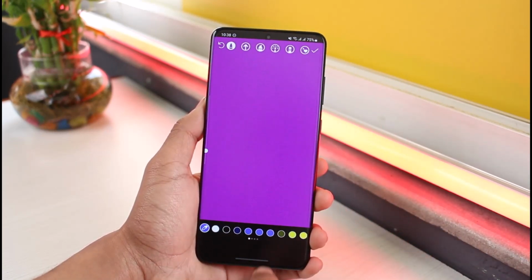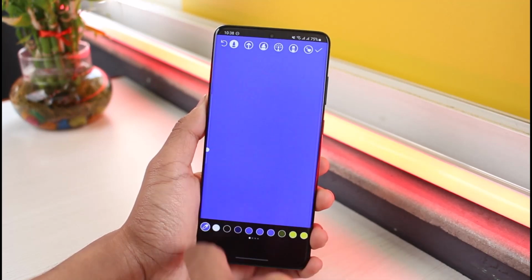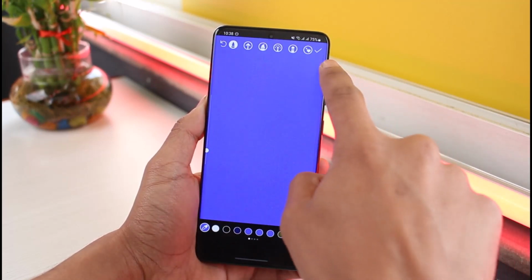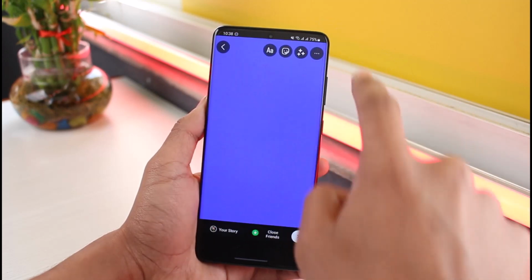If you want to convert it to blue, you can tap on blue, long press on this image to convert into blue. Now to save the changes, tap on the check icon from the top right.